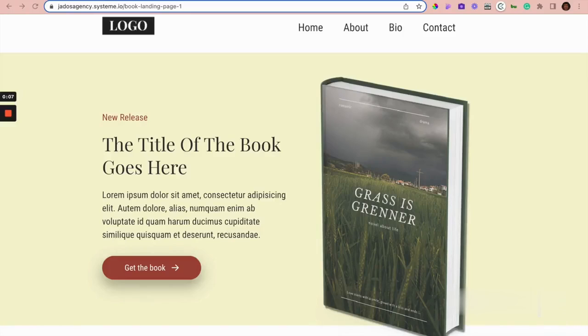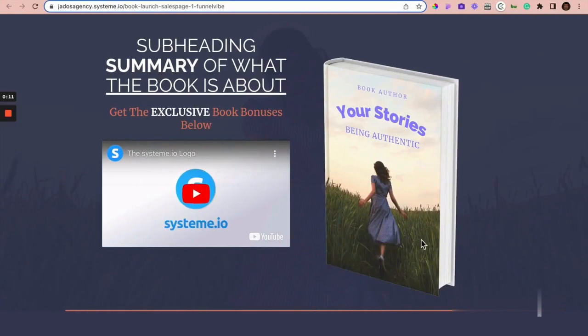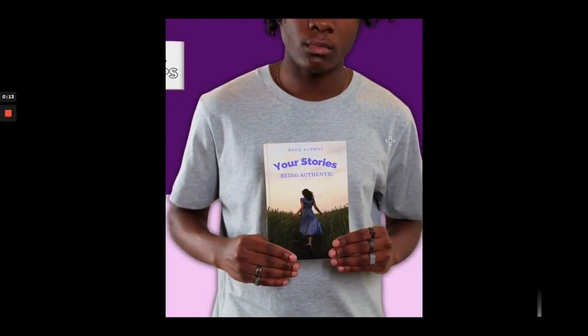Everyone that helped book mockups like this, or this, or this, where someone is holding your book, ever wondered how these book mockups are created? Let me show you.